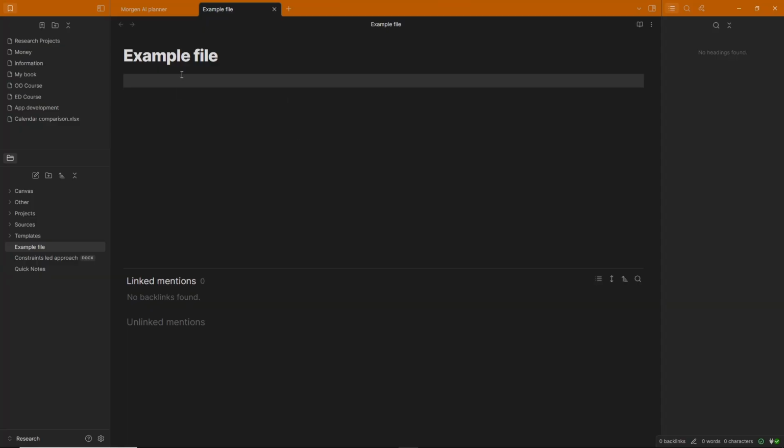I think Morgen is the best AI planner app, and not just because it's the only one that works with Obsidian, but also because it's so flexible and there are different levels of difficulty, I guess you could say, with how you can use it. You can be as simple or as complex as you'd like. As an Obsidian user, I'm going to show you how I use this with Obsidian, but you can use it with all the other integrations inside of Morgen.